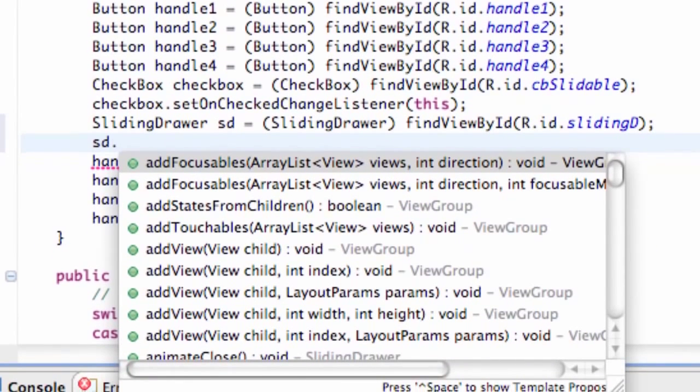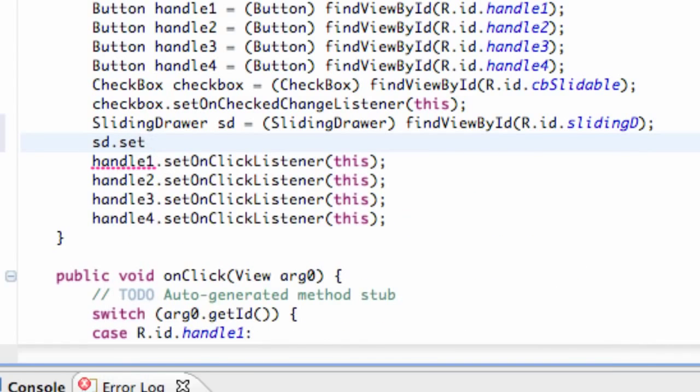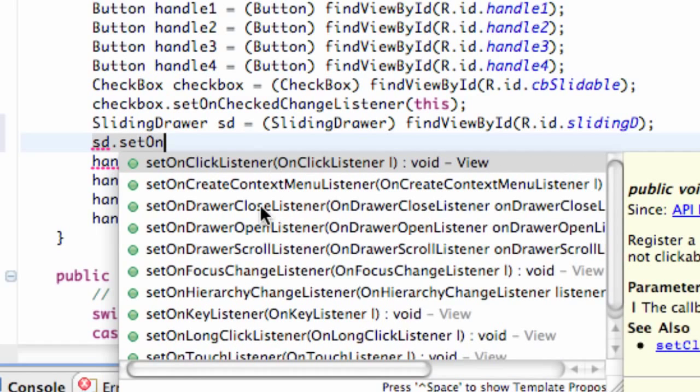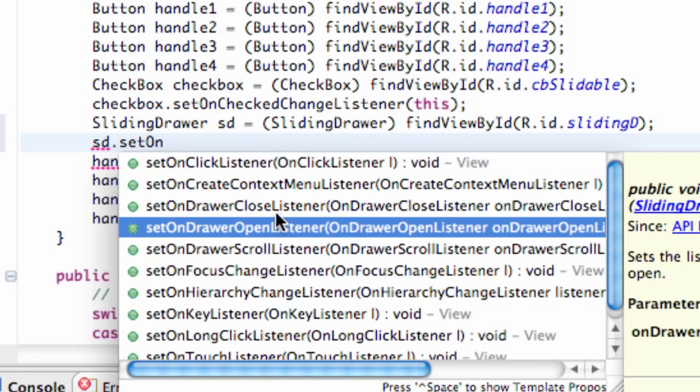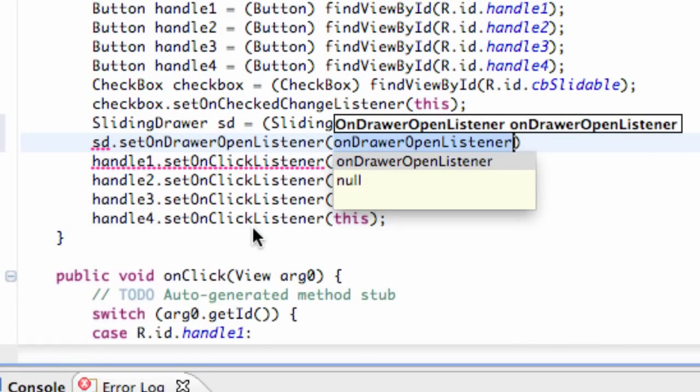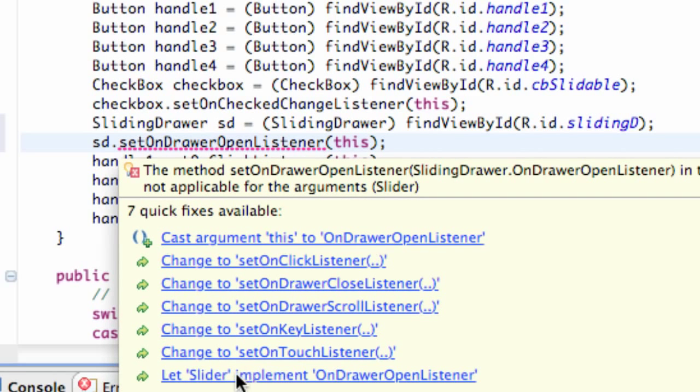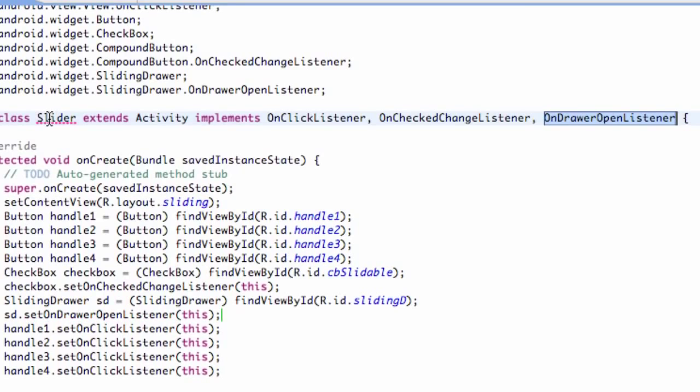Now this is the main part of the tutorial here. I'm just going to show you some of the functions or methods that the sliding drawer can do. So we're going to say set on drawer close listener, on drawer open listener, and there's also a scroll listener for the drawer that you can do. Basically, we're just going to do one of those, but hopefully you get the concept of all 3 of those. That's just when the drawer closes, this is when it opens. So we're going to say this as well, and then we have to let our class implement that class. So we're going to say let slider implement on drawer open listener, and then we just have to add the unimplemented methods down here.